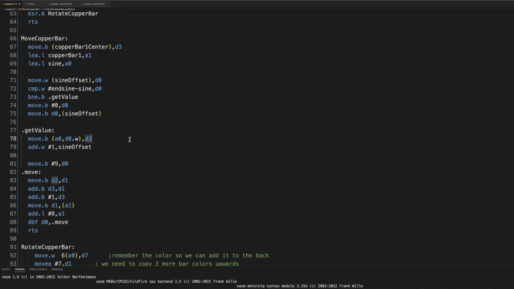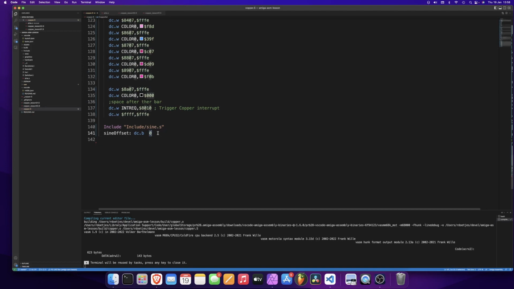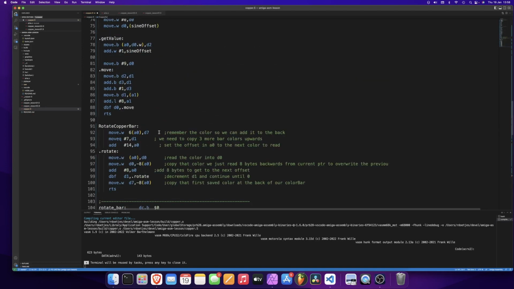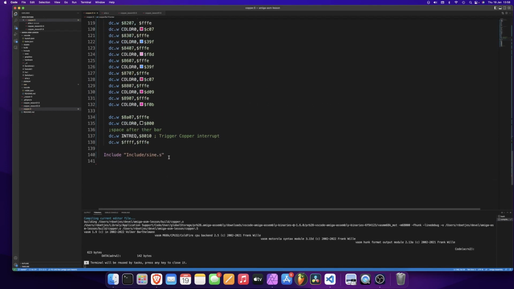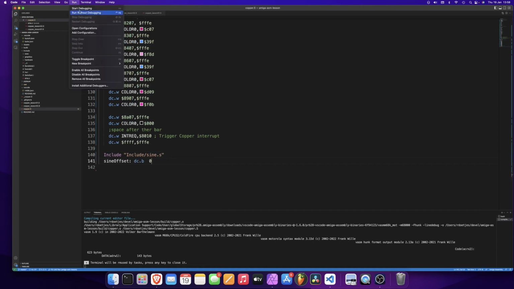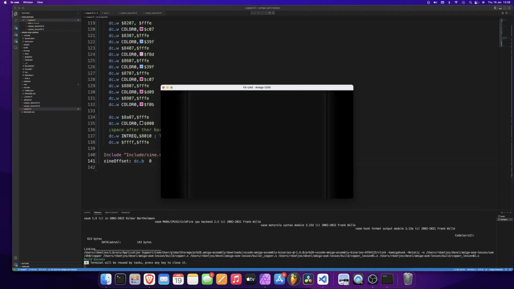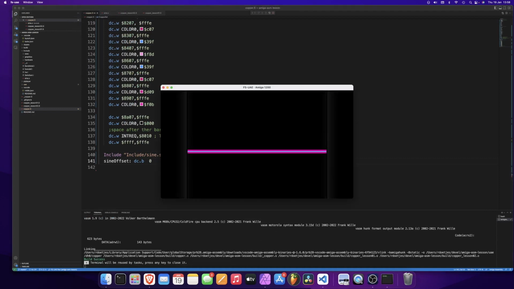I must have an offset wrong somewhere. Yeah, remember when I moved this sine offset up? Because I wanted it here. Yeah, no, it needs to be in the data RAM. Then it satisfies it. Like I said, famous last words. There we go. So we have a pulsing, nice little raster bar.